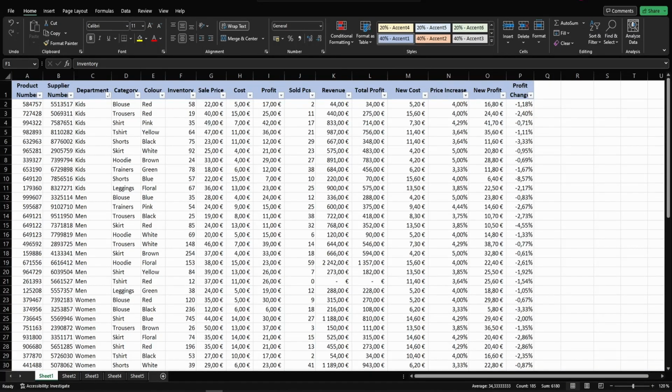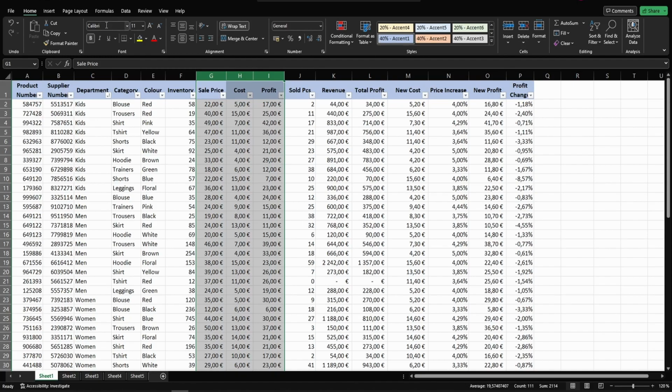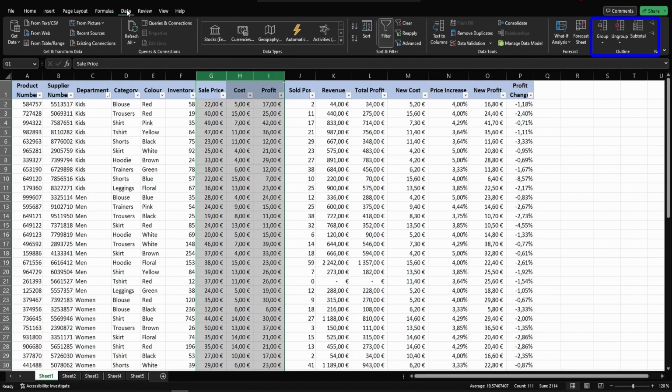Let's pretend that we are working on supply chain and we are sharing this file with sales and marketing, which means that the file has all this information from cost to sale price to profit to revenue that does not concern us, but is important for our colleagues. What we want to see when we are working with this file is the inventory, the sold pieces, and maybe the revenue. In order to hide everything else, we will select the columns we want to hide, like the sale price, cost, and profit. We choose from the ribbon the Data tab, and we go to the outline, which is on the right side, and press the group button.